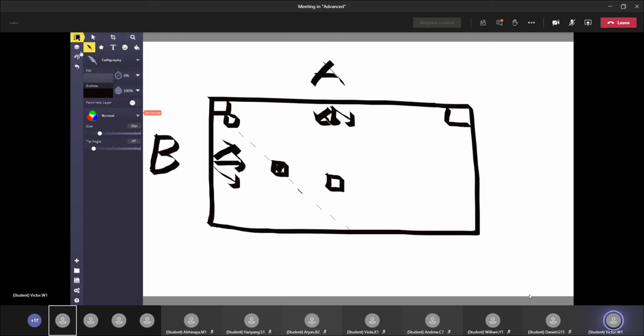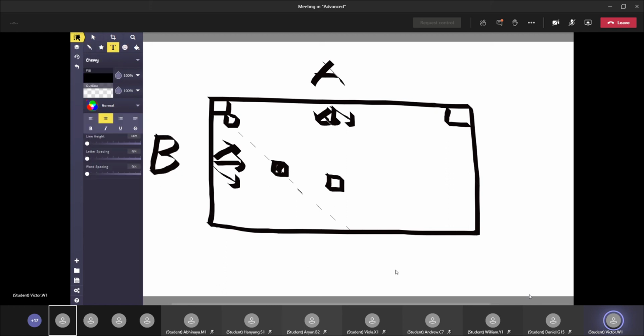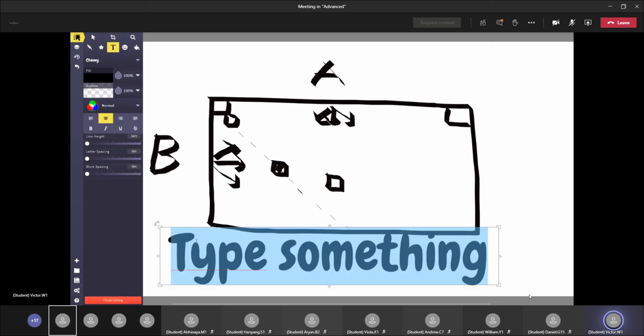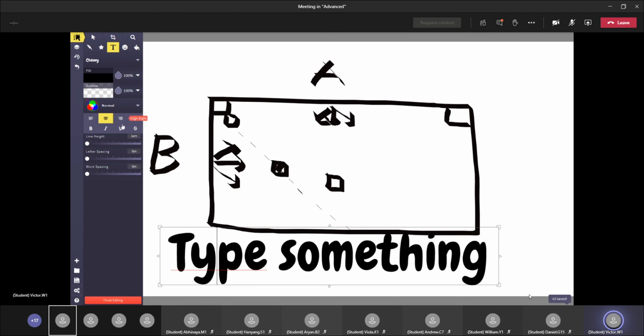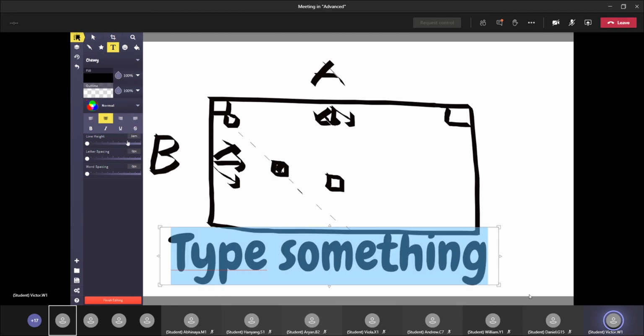So let me actually create a text box. That's quite big. I don't know how to make this smaller. But basically, I think this might become smaller if I type more.